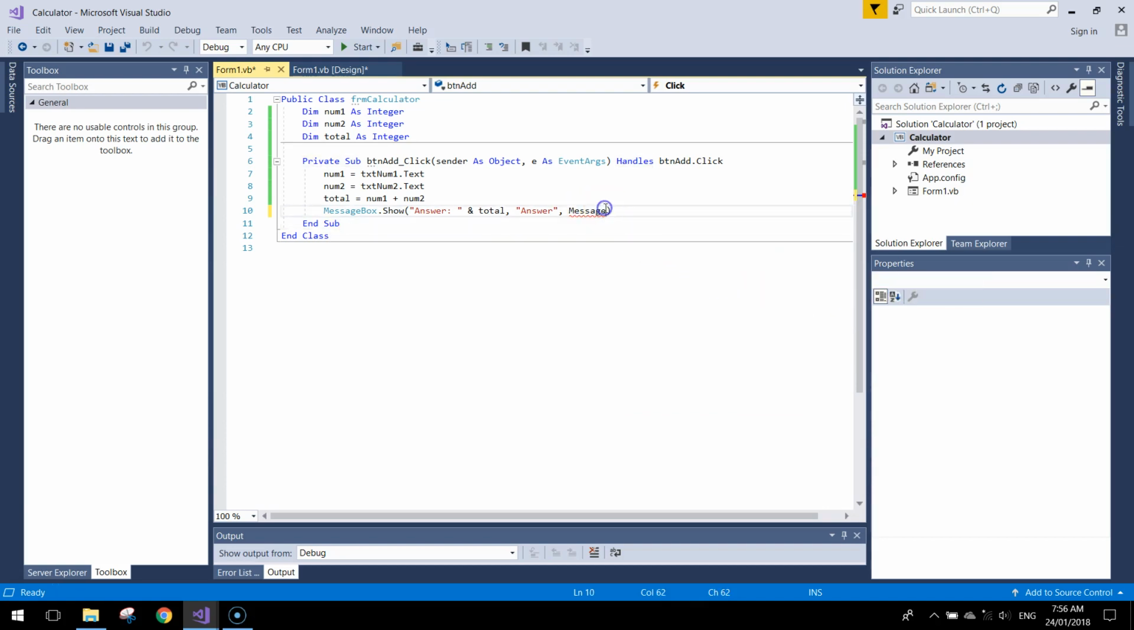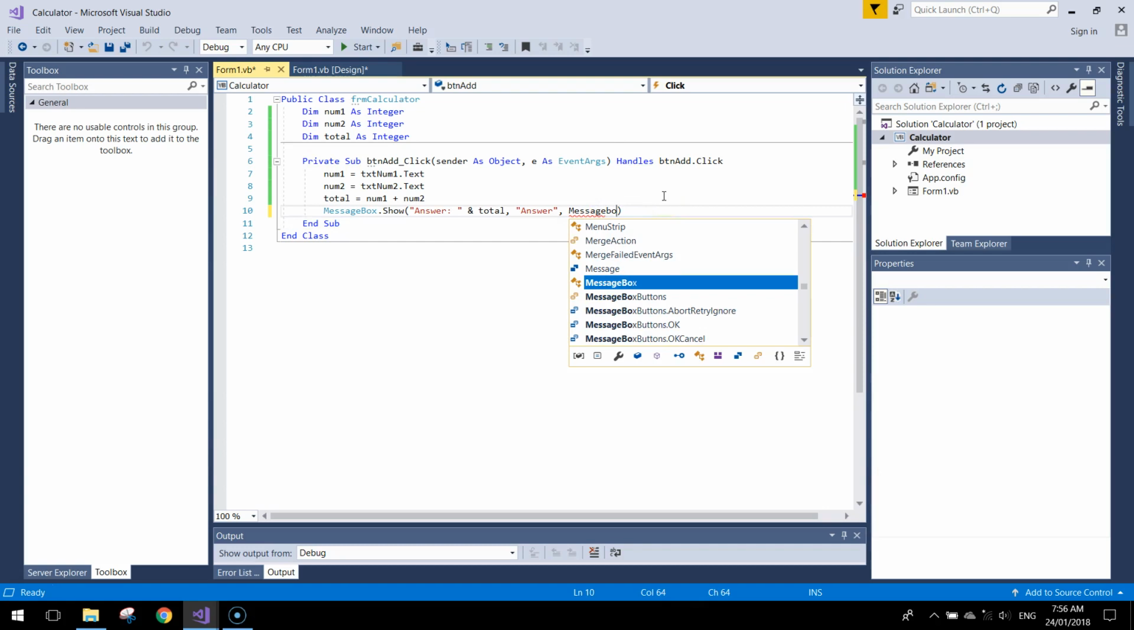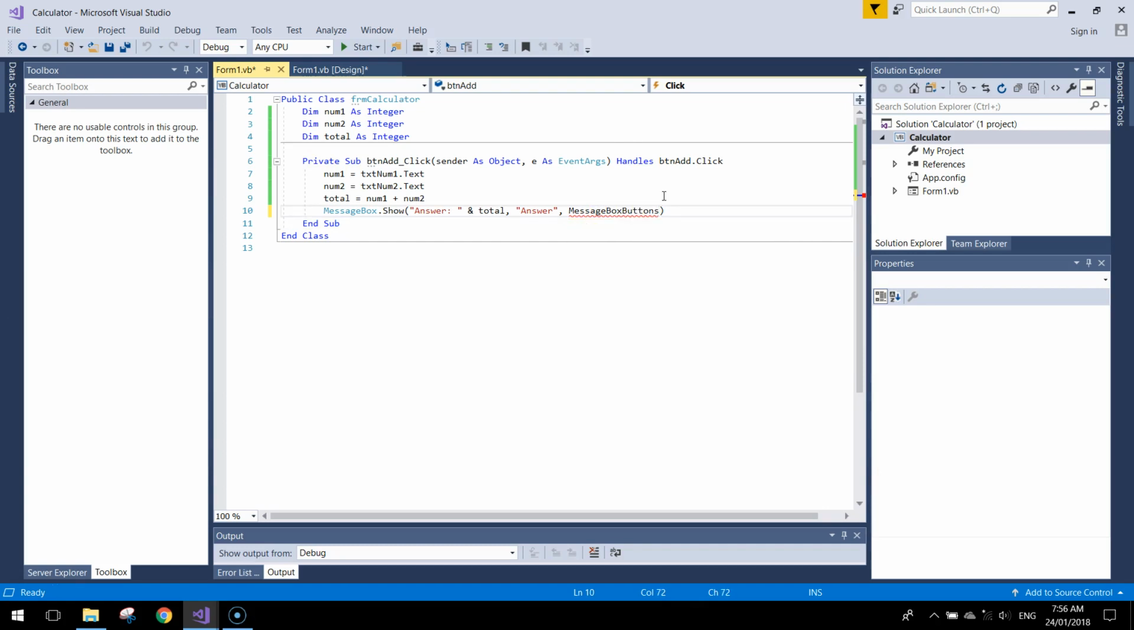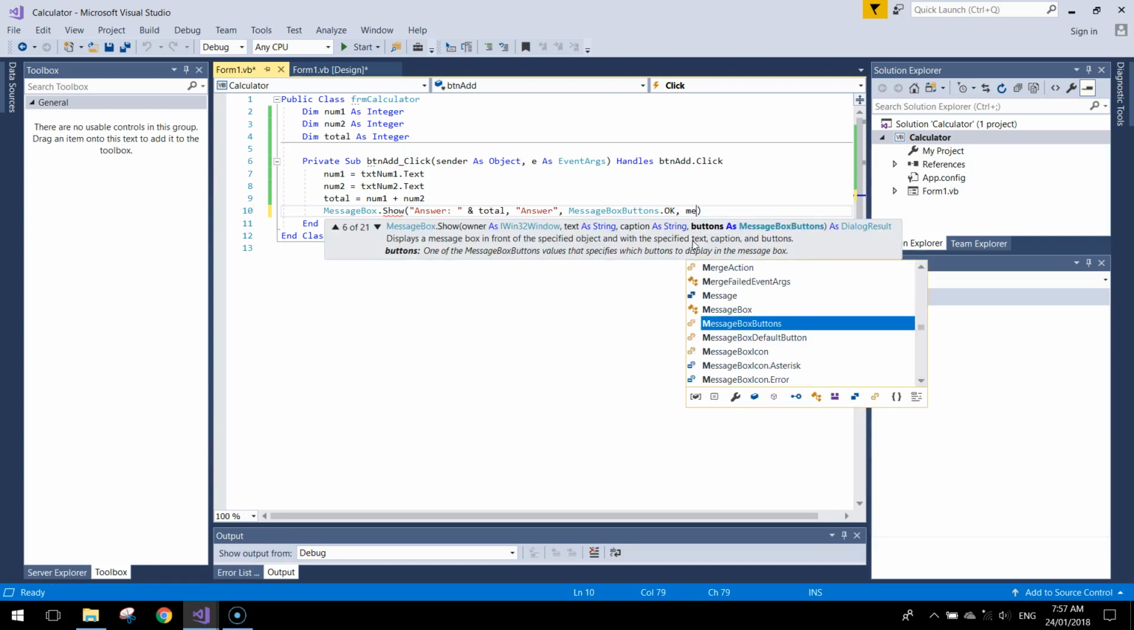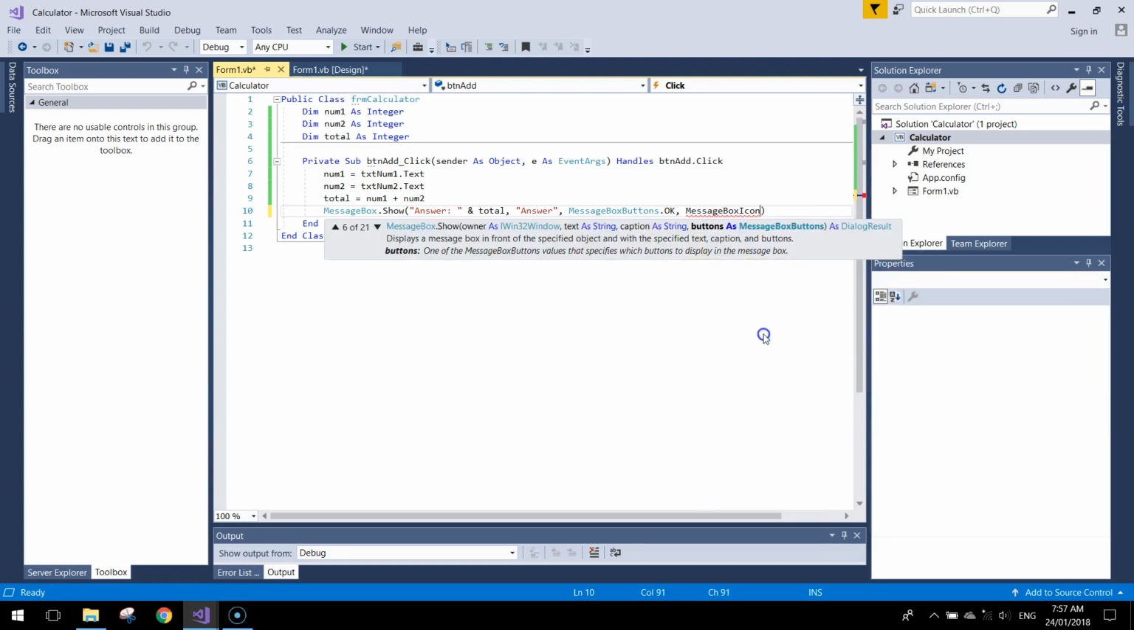After that, I'm going to put another comma, and I'm going to write message box. Oops, clicked out of that too quick. Message box buttons. And choose which buttons I want to appear in my message box. I just want the OK button. I don't want to have any options for the user, so I'll just click on OK. And the last thing I'll do is put a comma again and just write message box icon dot, and let's just put the information icon again, I reckon.